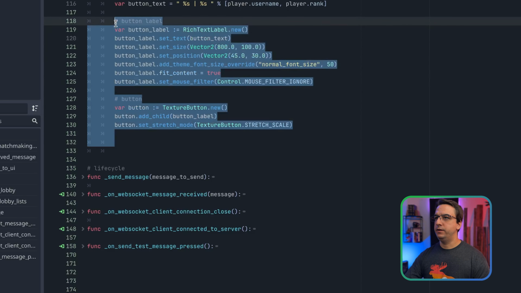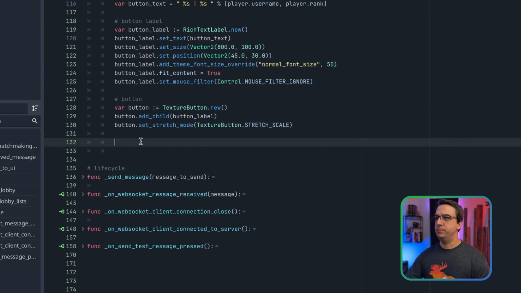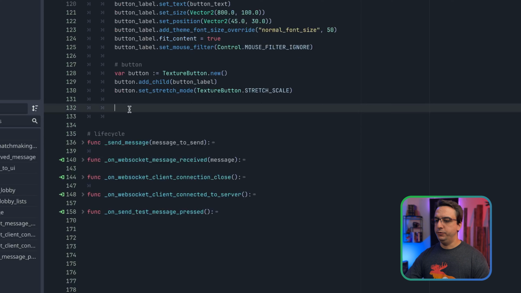Okay, we've got our button and our button label. It's basically the same as before, so I'm not going to go over it. I could have probably just copy pasted that instead of typing it all out, but whatever. Okay, so now what we need to do is check which team this player is on and add them to their respective team 1 or team 2 list. So let's look at how to do that.